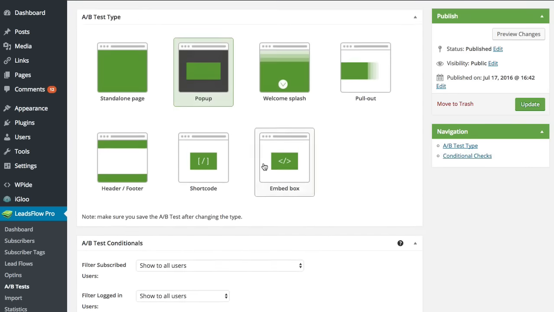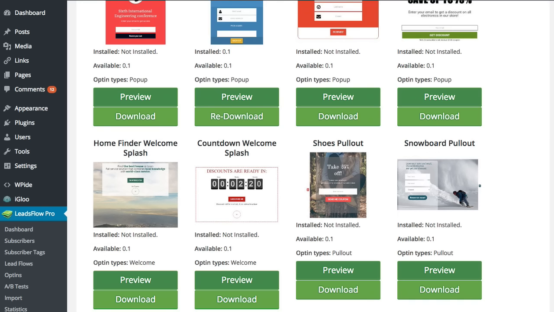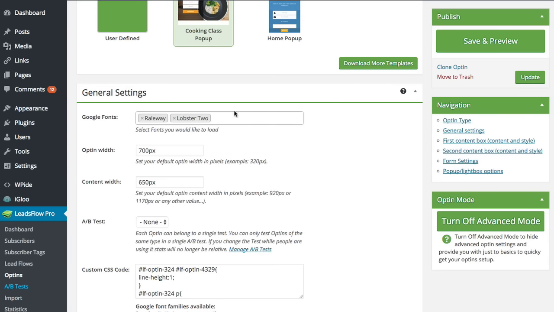Now, the one thing that you do have to watch is that if you're going to do an A/B test, it has to be the same test type. Okay, so I'm doing pop-ups, meaning I have to create two pop-up opt-ins. I can't do a pop-up and a pull-out. So they both have to be the same type in order to actually do an A/B test. All right, so that's basically how that gets set up. Now let's go ahead and get back to this.